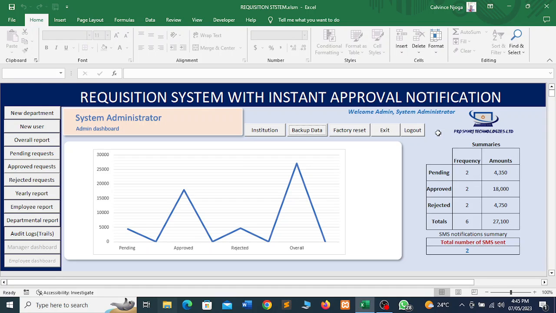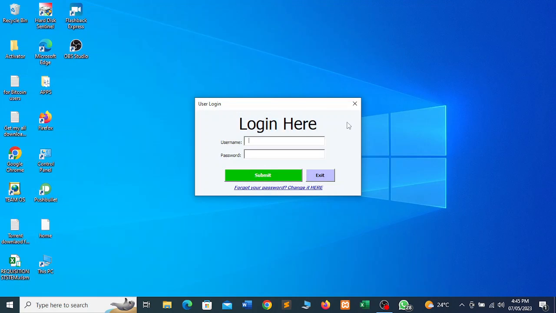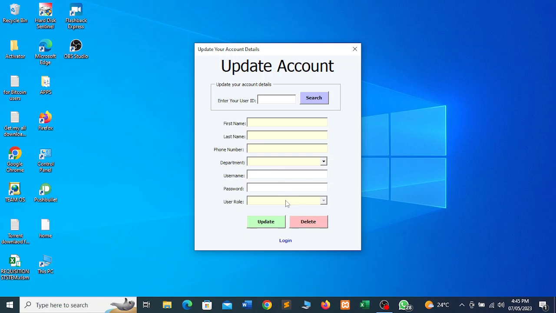So colleagues and friends, I have demonstrated, and you've seen this system is quite handy, and it's very, very nice for making requisition very well.